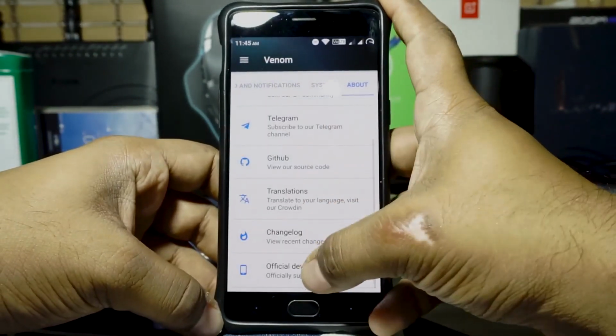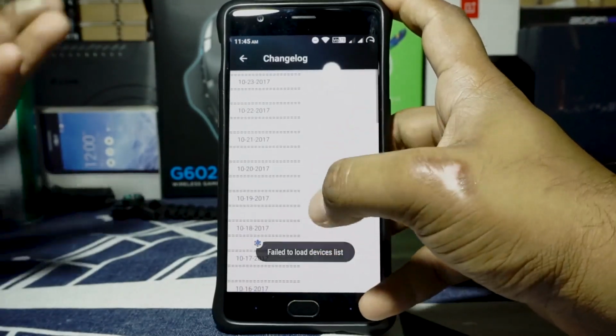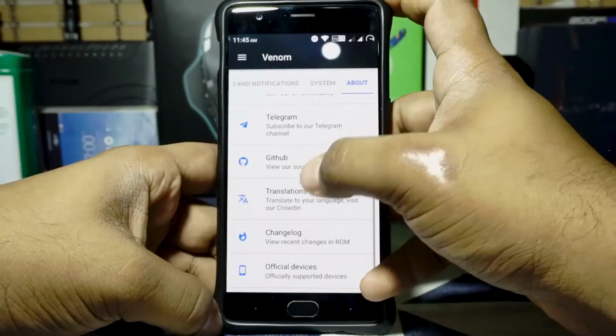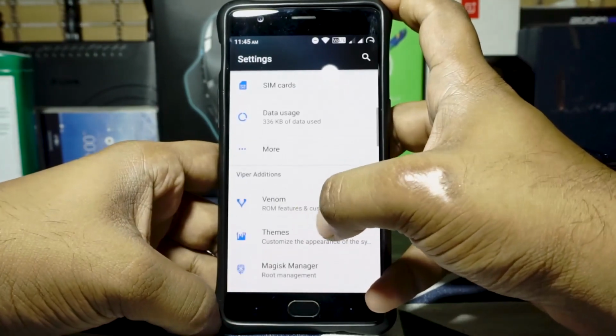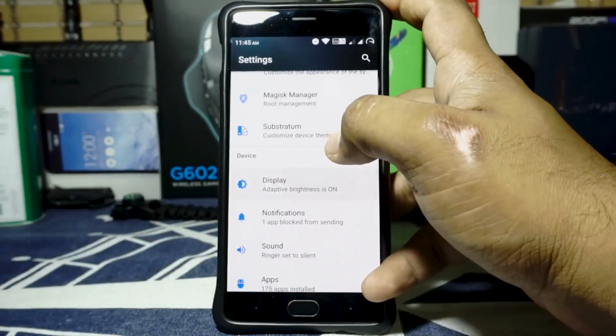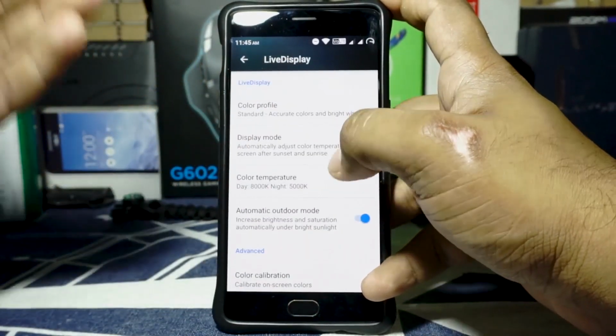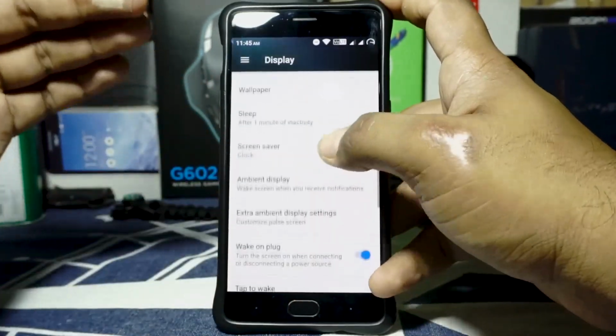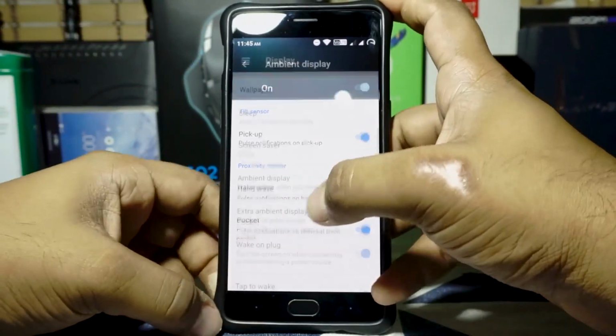And then there is the about phone page where you can just see what all is available and stuff like that. So yeah, that much is it in the extra stuff here. Now let's get to the other stuff, which is in the display options. It does have live display, which is one of my favorite features in Lineage based ROMs. Also ambient display is available where you can customize stuff in here.